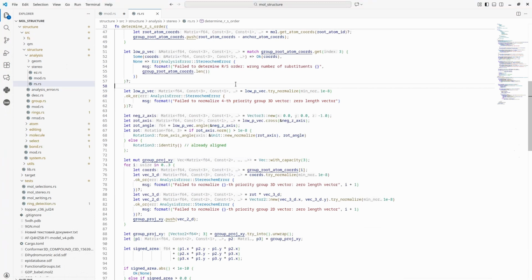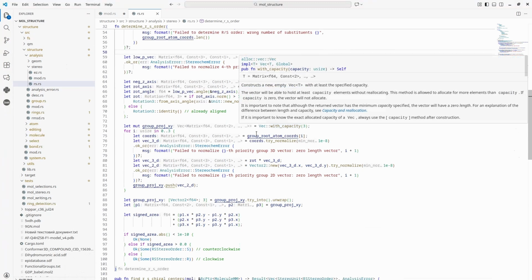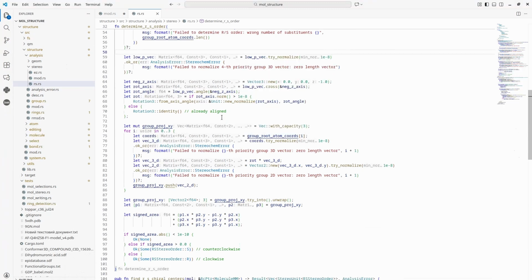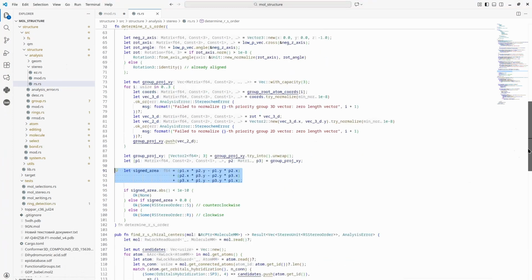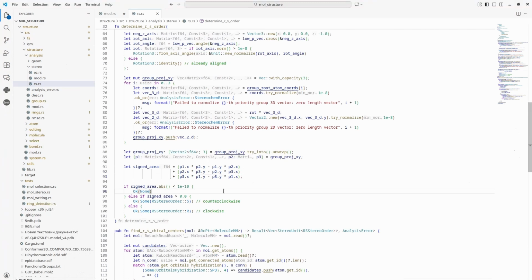Programmatically this is alignment with the axis, and this simplifies our three-dimensional problem of determining the order of our groups based on their priority according to CIP rules. We basically project the three-dimensional coordinates of our root atom and each substituent onto the xy plane, and then we calculate the cross product of positions of our two-dimensional atoms, and we calculate the signed area.